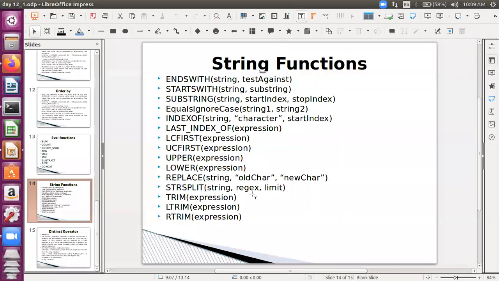Now there are functions LC first, UC first, upper, lower. Let's discuss these 4. Can somebody out of you quickly tell me what it means? All these 4 functions, they are on screen. LC first, UC first, upper and lower. You can raise your hands to answer this question.